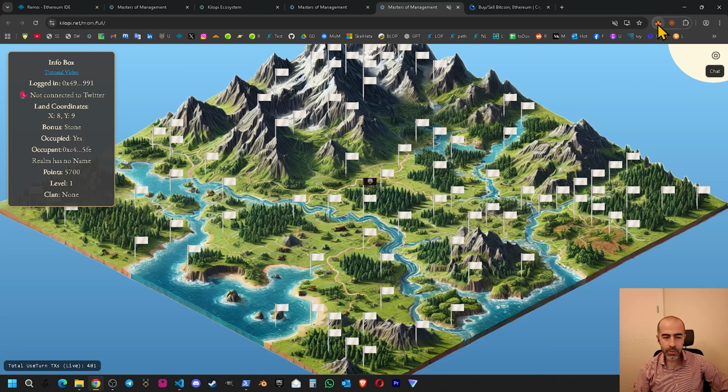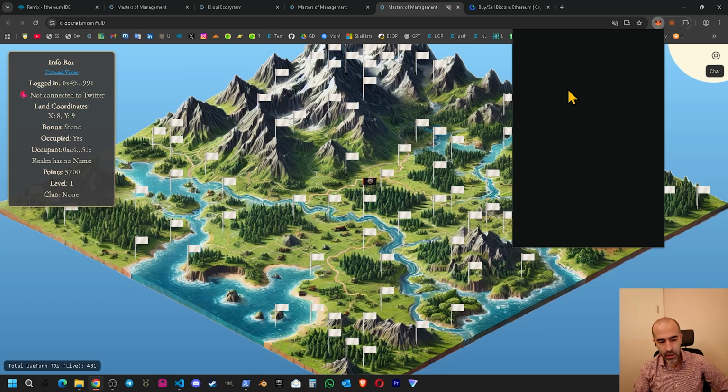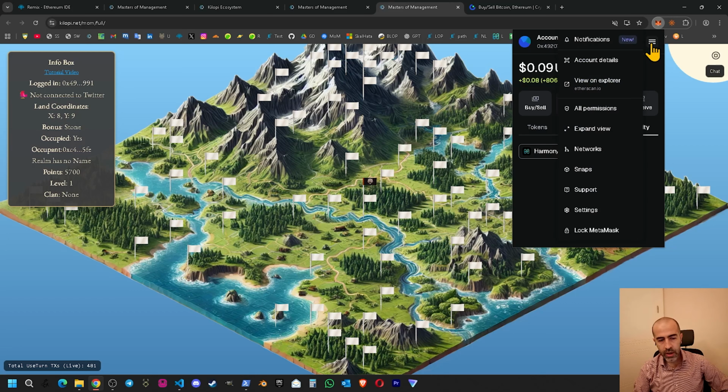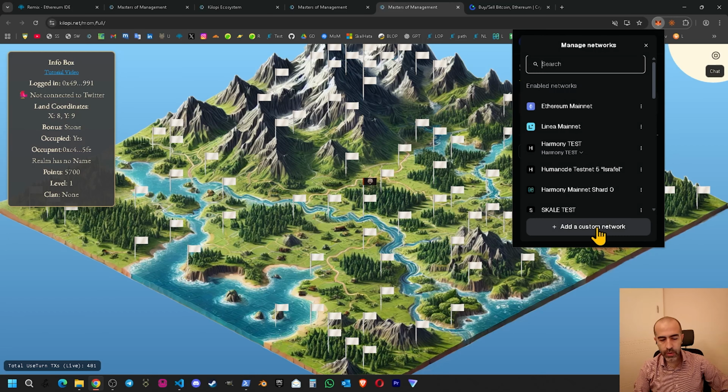So you install your Metamask and you learn the details. To play the game, you need to be on the Harmony chain, so let's first learn how to be on the Harmony chain. As you can see here, it says Harmony mainnet Shard 0. It should be like this. This is correct. You can go to the top right, click this button, and you will see networks. Click networks and you will see add custom network.